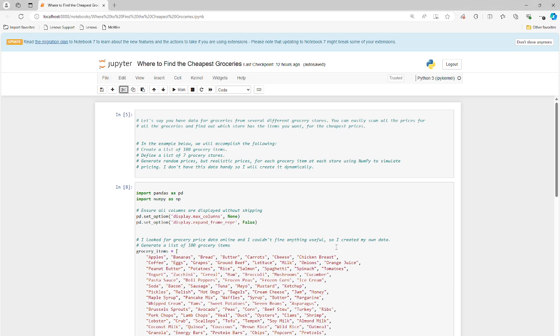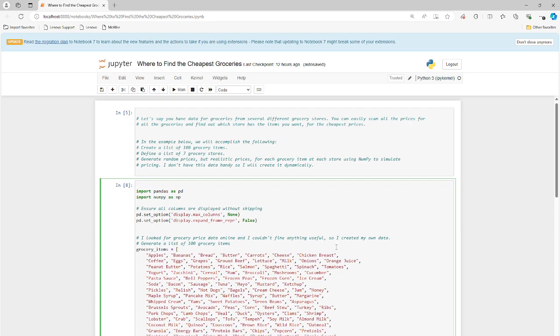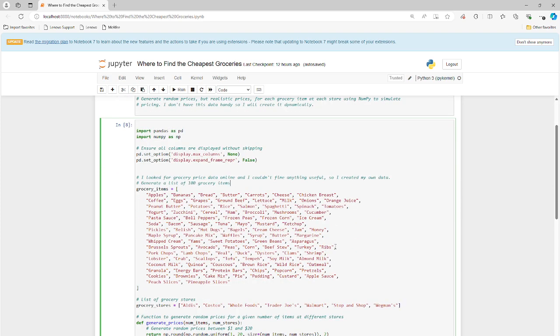Let's take a look. In this example here, I've created about 100 different grocery store items, right? I named each one here. This is in a list called grocery items. You can tell it's a list object because of the square brackets. And then I'm going to create a list of grocery stores. So you can see all the items here is about 100. The grocery stores are Aldi's, Costco, Whole Foods, Trader Joe's, Walmart, Stop and Shop, and Wegmans.